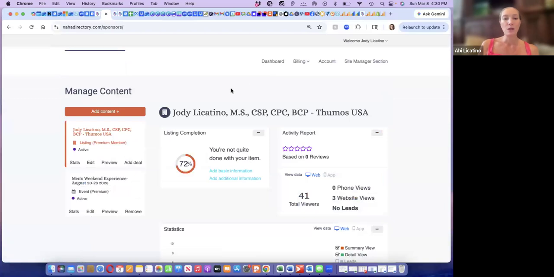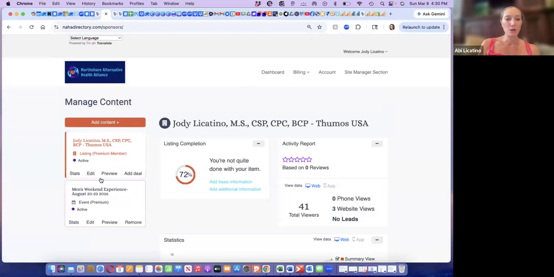This is pretty cool. Here you have the stats. The stats are actually over here, which shows your activity report. This activity report is going to be emailed to you once a month. It will show you how many people have been to your site, how many clicks on the phone, how many clicks on your website, anything that's clickable, it will give you a report on that.